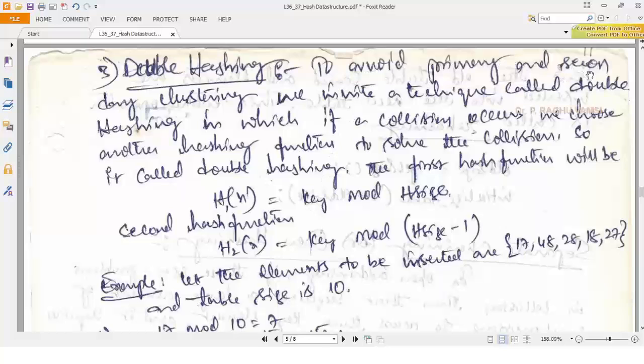To avoid primary and secondary clustering, we use a technique called double hashing, in which if a collision occurs, we choose another hash function. So instead of the same hash function, we'll use a different hash function to calculate, which is called double hashing. To avoid primary and secondary clustering, we use double hashing, in which if a collision occurs, we choose another hashing function to solve the collision.